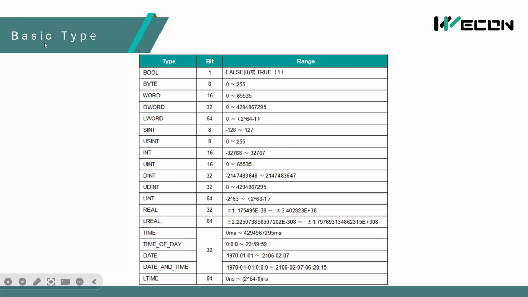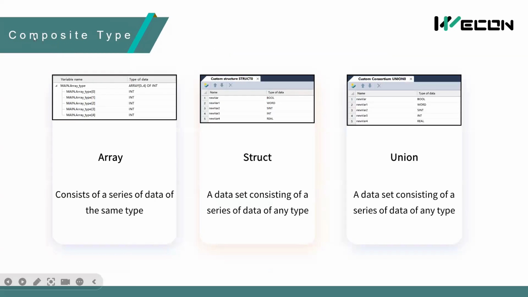Besides the basic types, we also have some composite types of variable. Here I have three types: array, struct, and union. The array consists of a series of data which have the same type. Struct and union are data sets consisting of some data, but this data can be of different types.